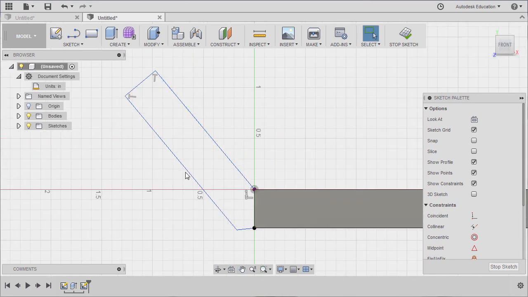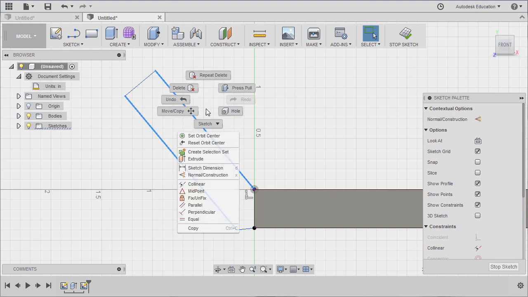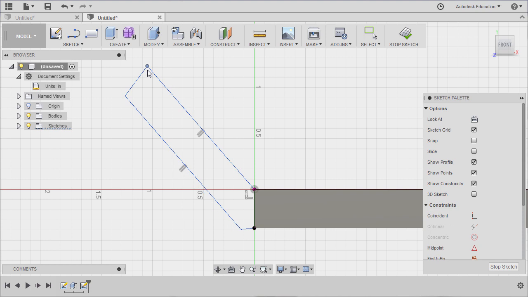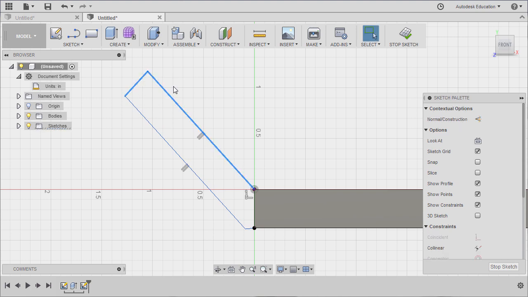Question, do we need to add a parallel constraint here? The answer is no. Why? Because we already have a perpendicular constraint. Now, if I remove this constraint, we can add parallel. So selecting this line and this line, right click selecting parallel. Let's select this one. So this one obviously needs to have a perpendicular constraint. So let's grab this line and this line, right click, select perpendicular.